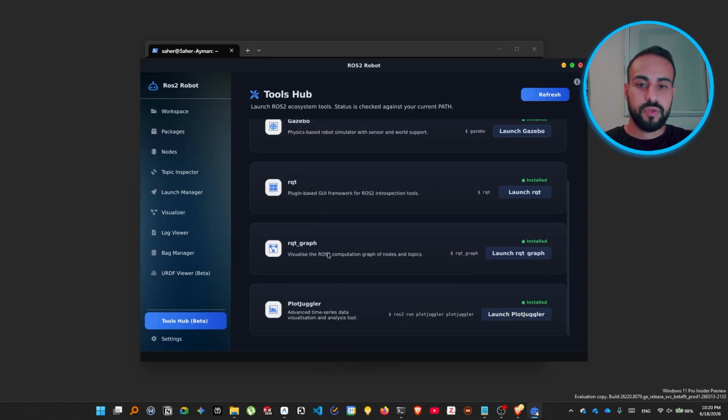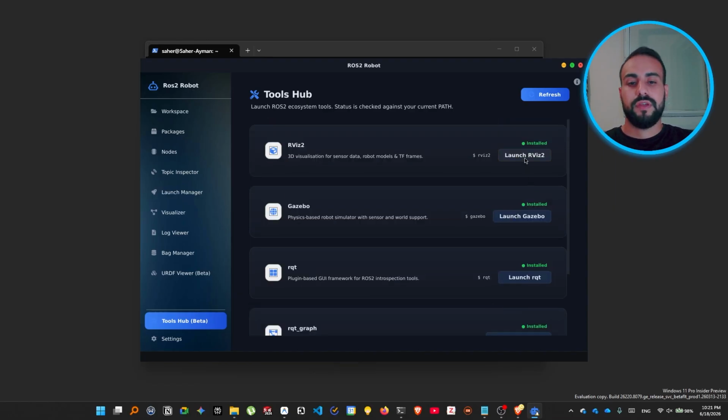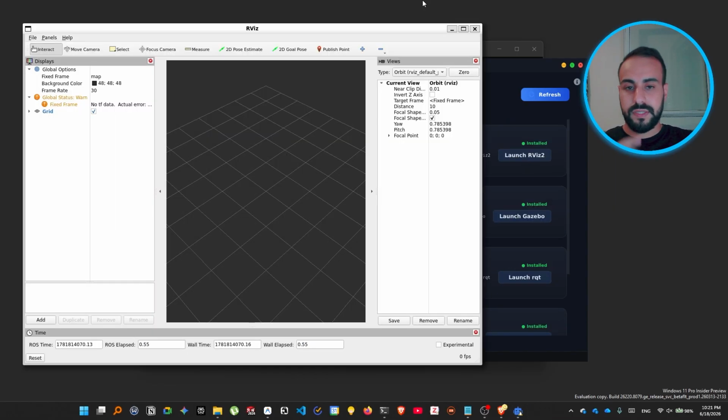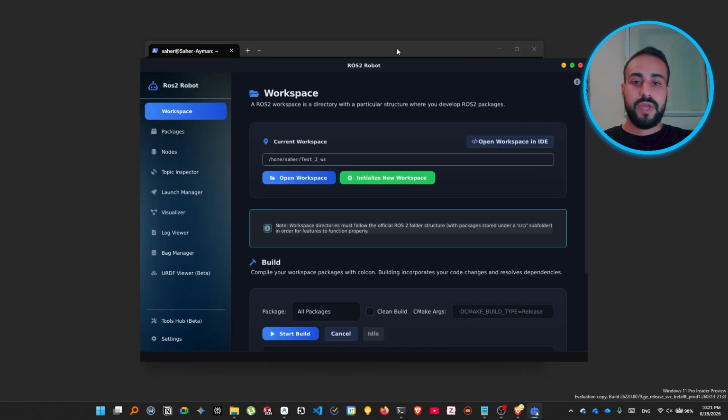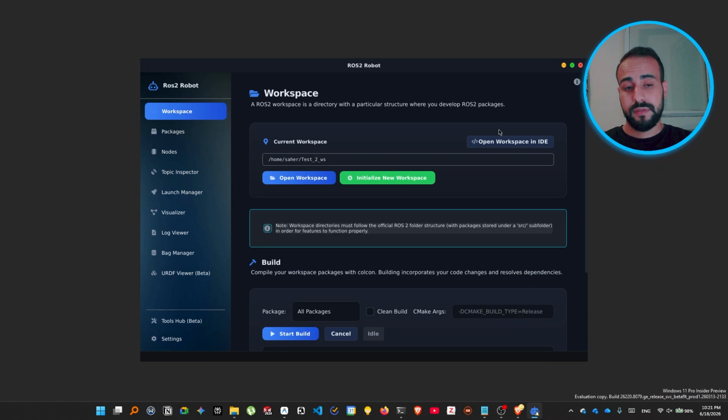Whenever you install the software, if you don't have this package on your system, it will show you an install button. After you install it, it will detect that it's installed and you can launch it. For example, if we launch RViz, you can see RViz directly from here. So yeah, basically this is our software. I hope you like it. I hope it's useful for the community. And this is just version 1.